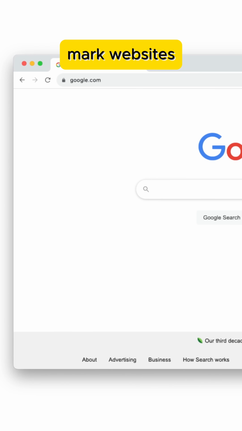Modern browsers mark websites differently based on their security. In Google Chrome, a padlock icon in the address bar indicates that the connection is secure.